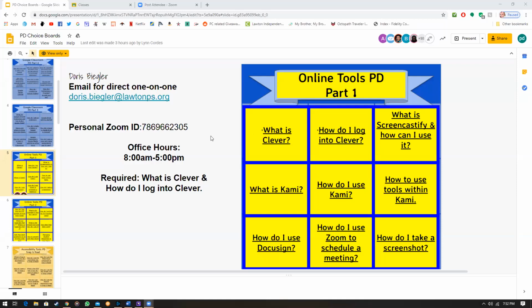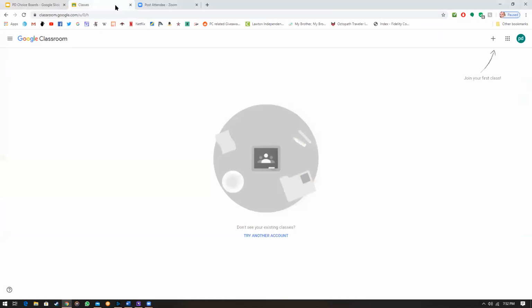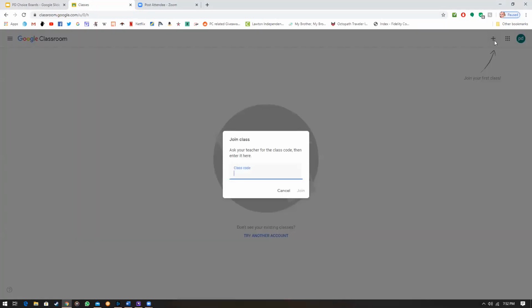We're going to walk through the exact steps that you're going to need to do to access these online choice boards. So one of the very first things that we have to do is log into Google Classroom for the first time. We're going to go to classroom.google.com, and we're going to join the class code that you were sent earlier in the email. Up in the top right, there's a plus icon. You're going to hit that, and then you're going to put your code into this bar and hit join.